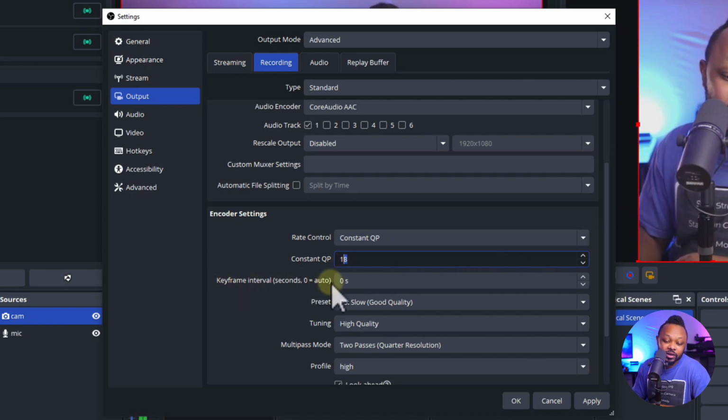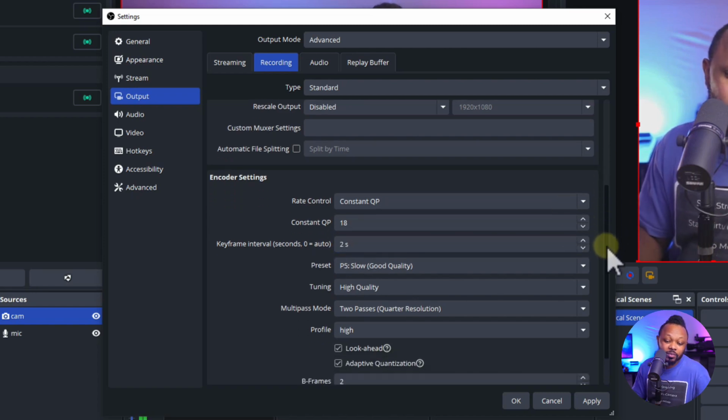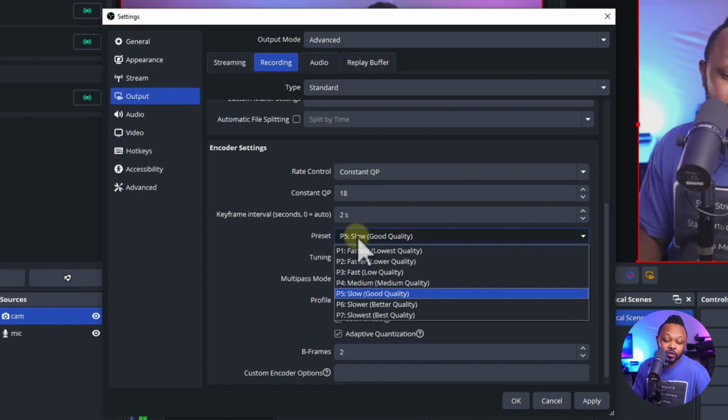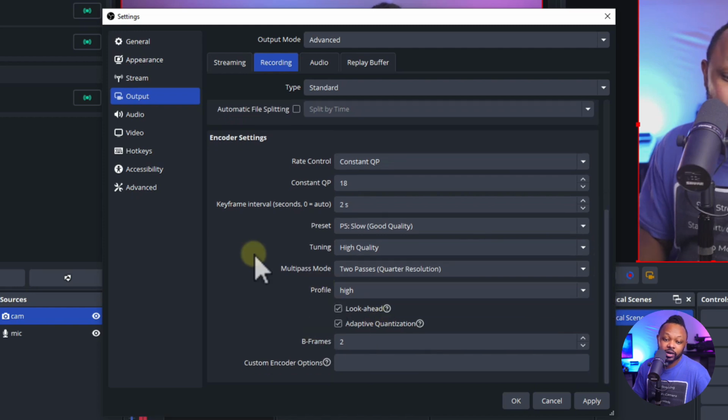Now, the keyframe interval, you can actually set it to 2 seconds. It should work fine, no problem. And then for the preset, if you have a super, super buff computer, you can use the slowest, best quality. But for me, slow, good quality actually does work well. You can play between slow, good quality and slower, better quality, depending on the strength of your computer. Everything else, guys, you can leave it the way it is. You don't have to change anything. Just hit apply and you should be good to go.